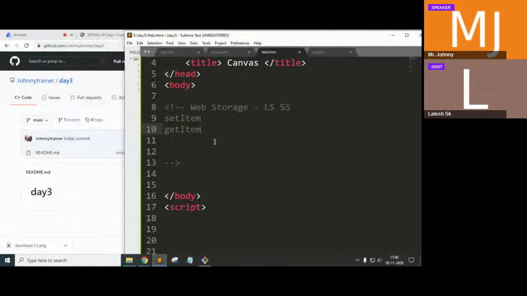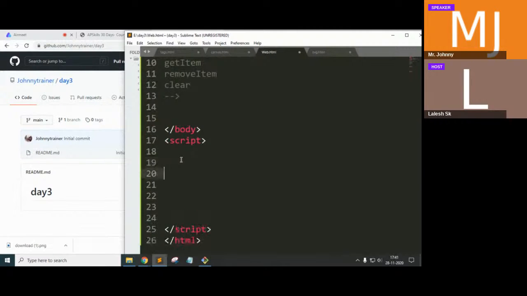Suppose if I want to remove it, we have something called removeItem. For example, if I just want to clear it, we have something called the clear method. So these are the methods which we can make use of: in order to set an item, to retrieve an item, to remove, and to delete. So let me write some examples.